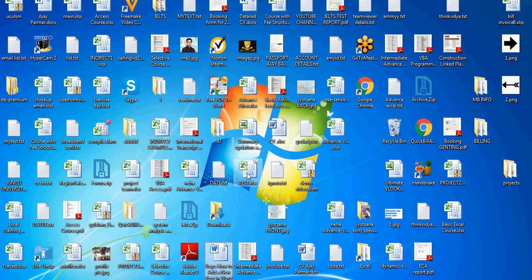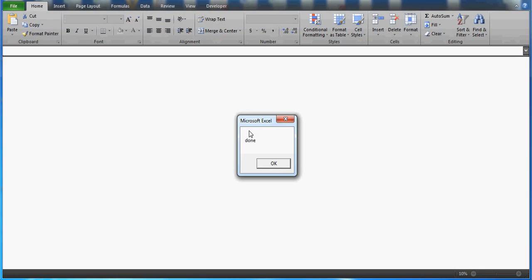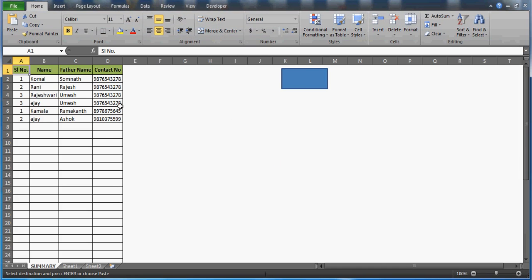So there we go, that's my file. Now I'm going to open this. Okay, so I clicked it, and let's see how it goes. I have 2010, so that's why I'm able to open this. Oh, there you go, it says done. Yes, it's done. All right, so there we go, and you can see, perfect.